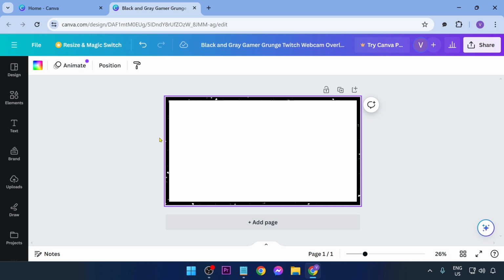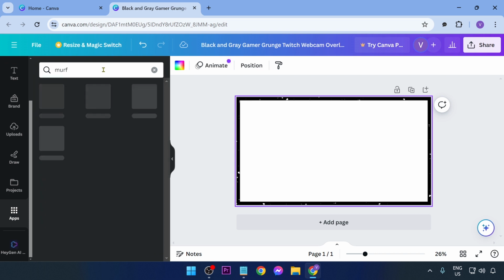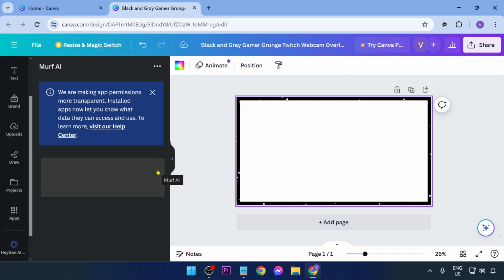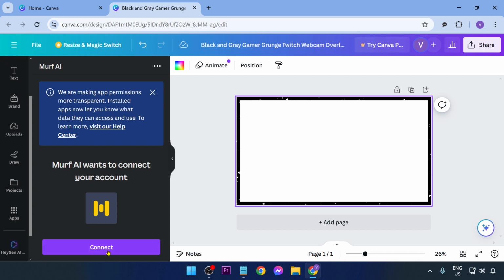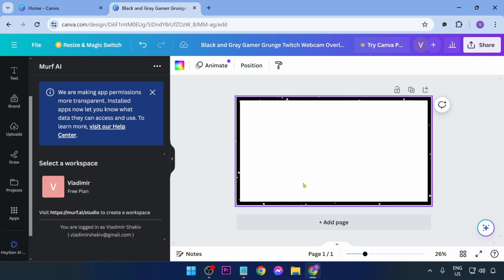So first things first, you can go ahead and open any project that you have. Say for example, I'm gonna try to work on this one right here. Now you're going to go ahead and look for the apps down here. After doing so, you're going to look for the Canva app called Murf. Alright, just go ahead and search this one and you should see this one, Murf AI. So just go ahead and open this one and then try to follow the prompts from here in order to install it to your Canva. So I'm just going to connect this one. Alright, there you go. I guess we are done.